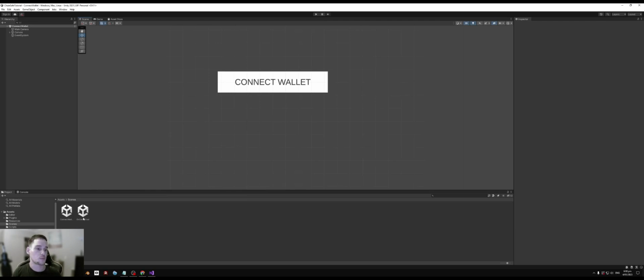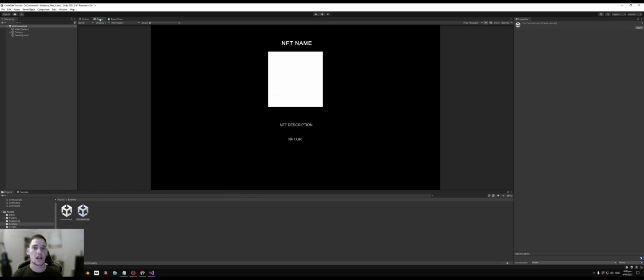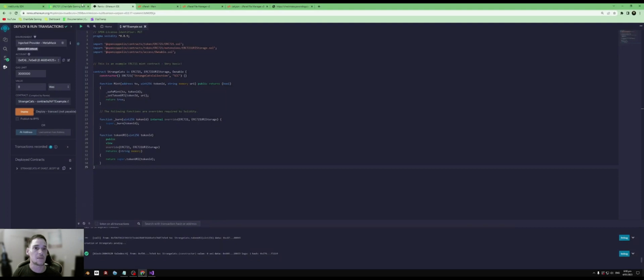I've got Unity open here. I've got the unconnected scene, which I have modified a little bit. We now have TextMeshPro text for an NFT name, a description, the URI, and then a raw image, so we have something for the NFT to be downloaded on. And I've set myself up with a bit of an environment.